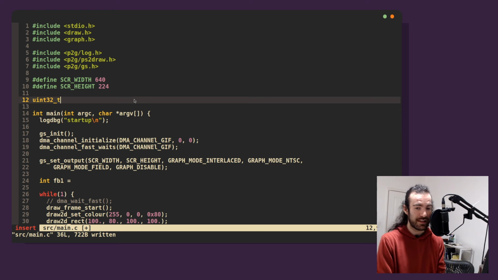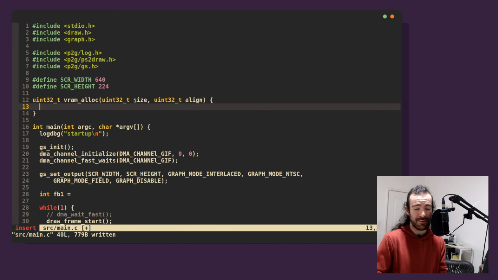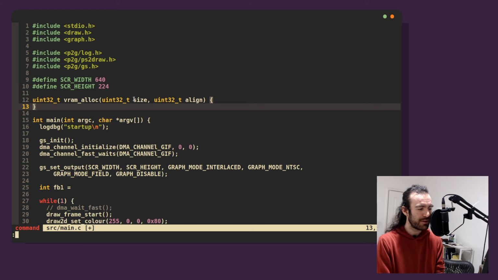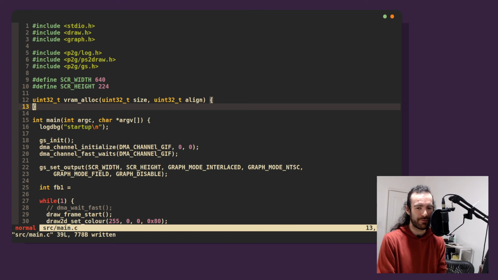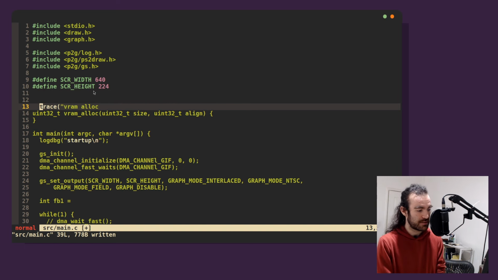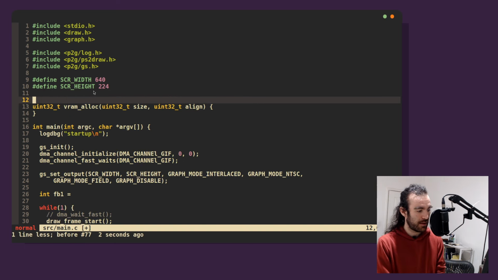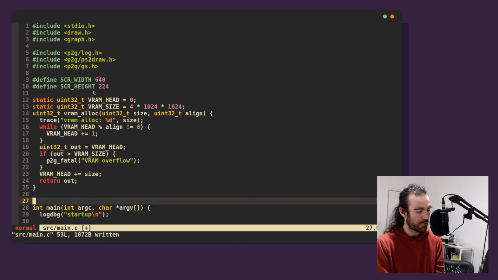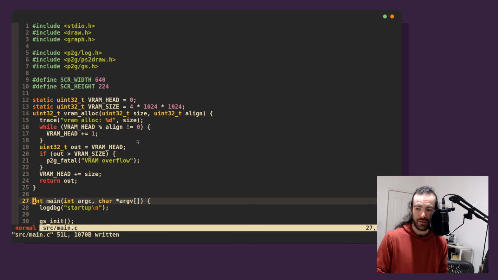I'm going to make a uint32_t called VRAM alloc, a function that's going to give us back a 32-bit number that is an address, right? So we're going to give it a size and an alignment in VRAM, because VRAM alignment is really, really important. We're going to do some trace logging while we do this as well. Actually, you know what? Let's just copy and paste the existing one I have from another block of code. I think that makes the most sense at this point. Let's just grab this. Cool. Okay, so this is a really simple VRAM allocator, okay?